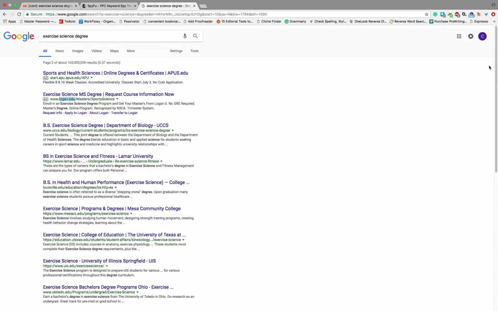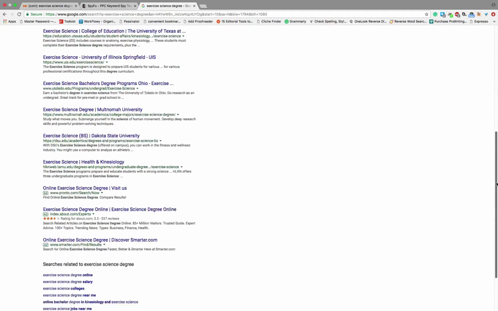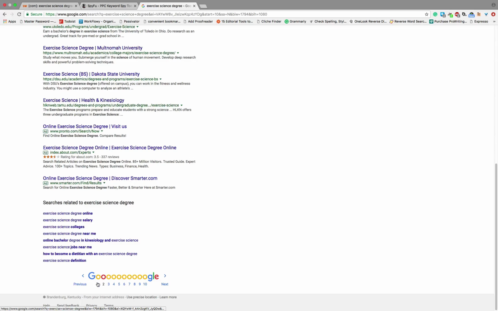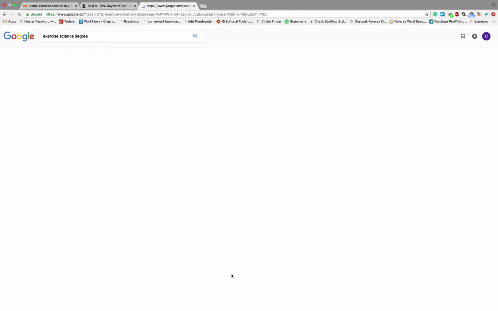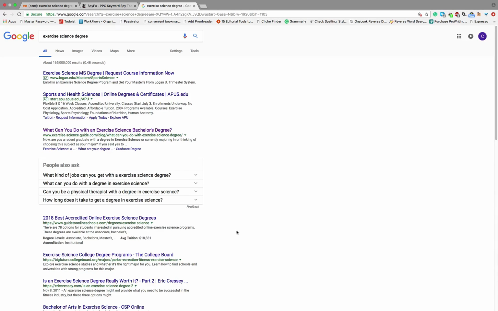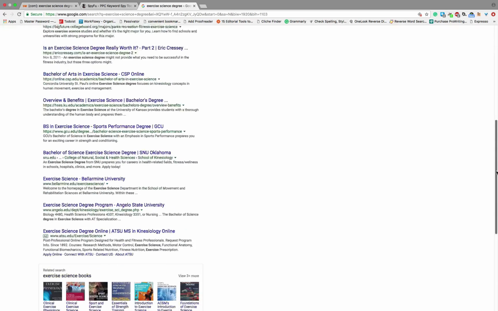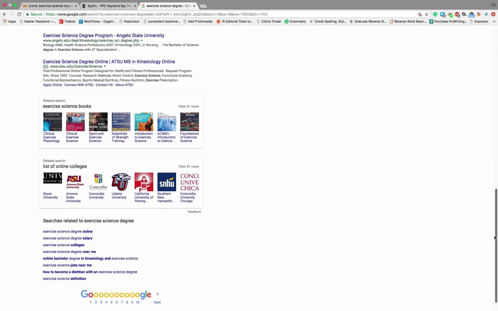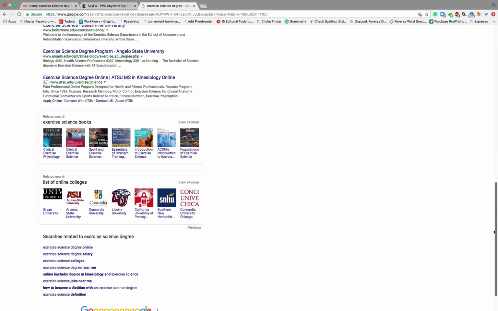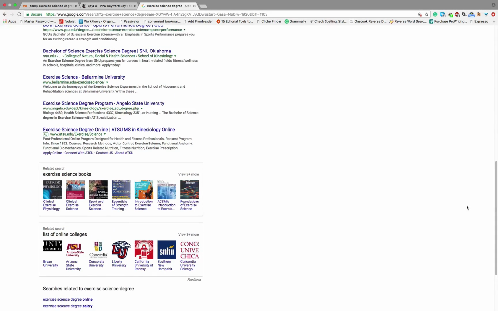Now, I'm actually looking at page 2. Page 1 is very similar. There's not any reason why I showed you page 2 first. It just happened to be what I was on. But even if we go over to page 1, it's the exact same 2 competitors at the top. Let's look to see if anybody's changed at the bottom here. atsu.edu. So we'll keep this one in mind. I like this here.